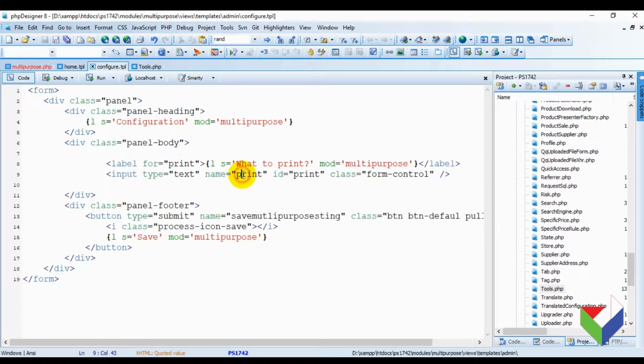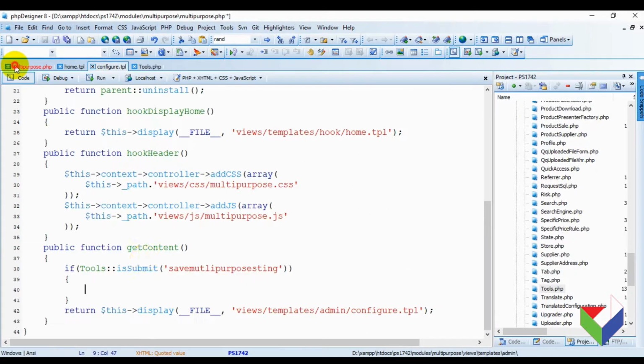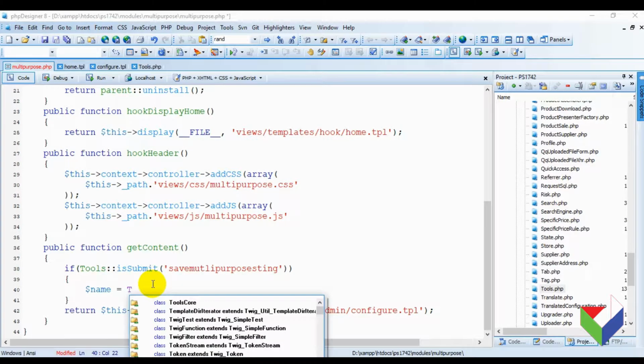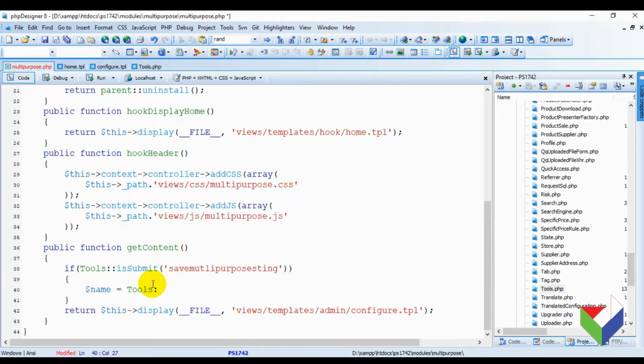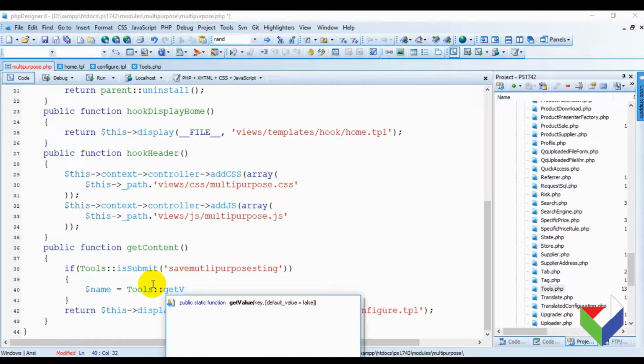The value will be from this print name. Let's use a variable to retrieve it. Here you can use the super global variable POST, but no, we will use the standard method given by PrestaShop, which is the getValue function of the Tools class. In the parameter of the getValue function, we will pass the name print.